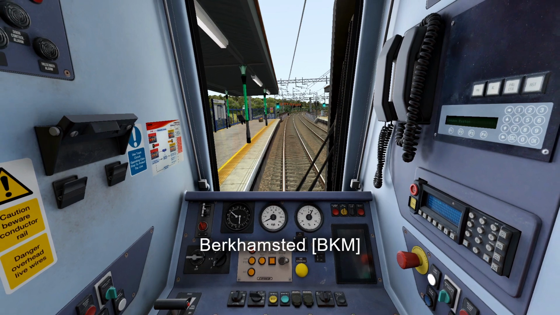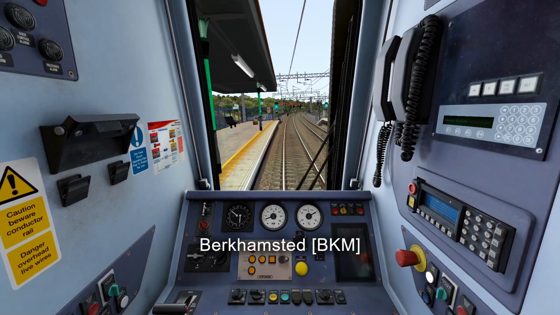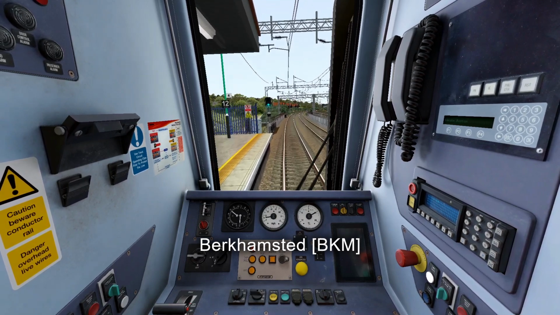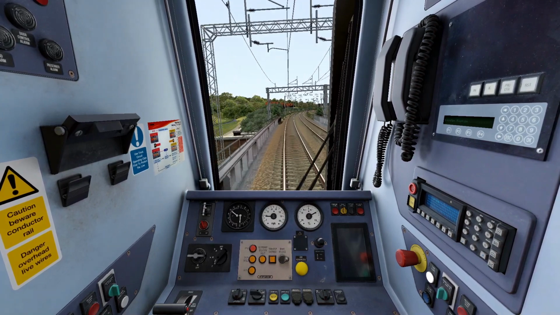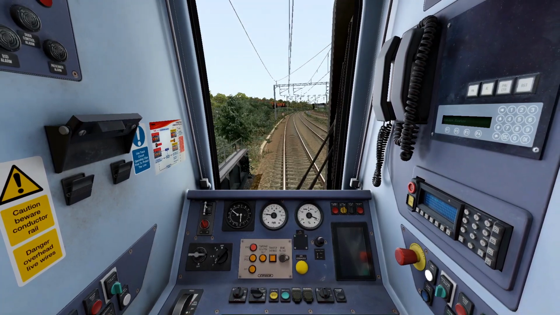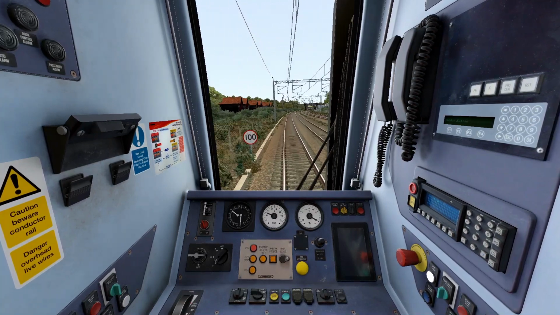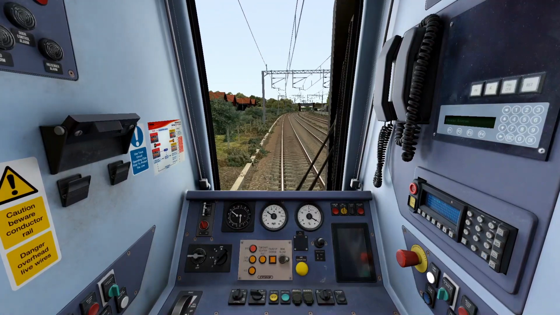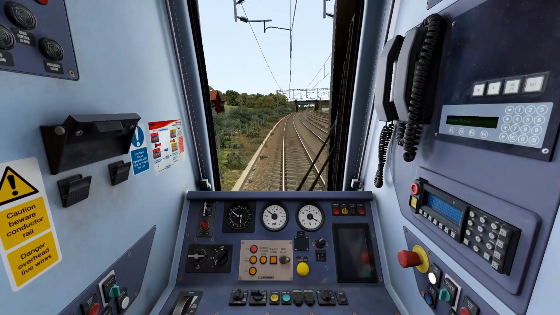So to pass Berkhamsted, the speed limit is 85 miles an hour, and we have about 3.5 miles to Hemel Hempstead. So Hemel Hempstead, Bletchley, Langley, Watford Junction, and London Euston. I swear there should be a Pendolino overtaking us fairly soon. So speed limit is now 100 miles an hour, so we can accelerate towards that.